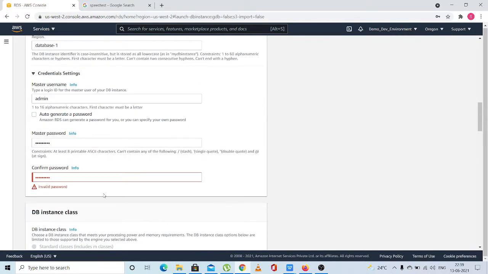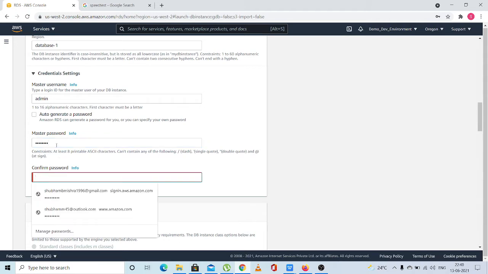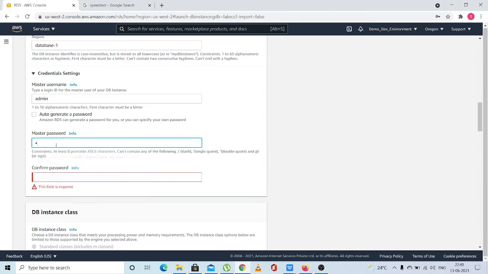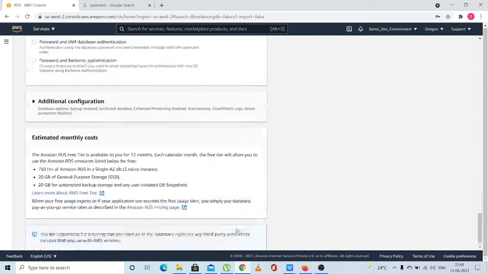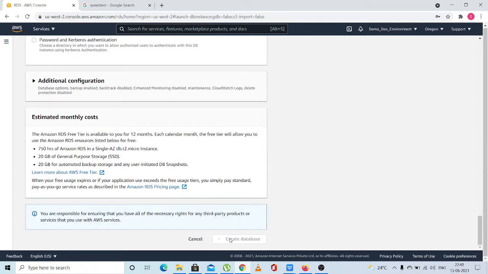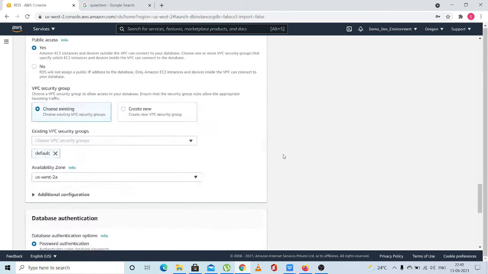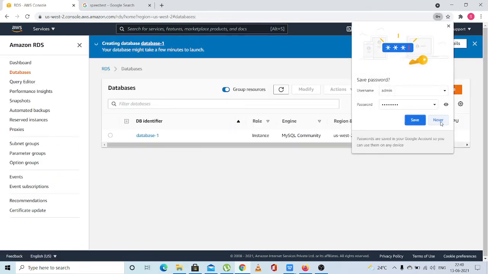I think it is okay. Invalid password. Okay, I have to give a different one. The password should not have the at-the-rate symbol. Okay, click on create database. And now I think it is creating our database. Okay.